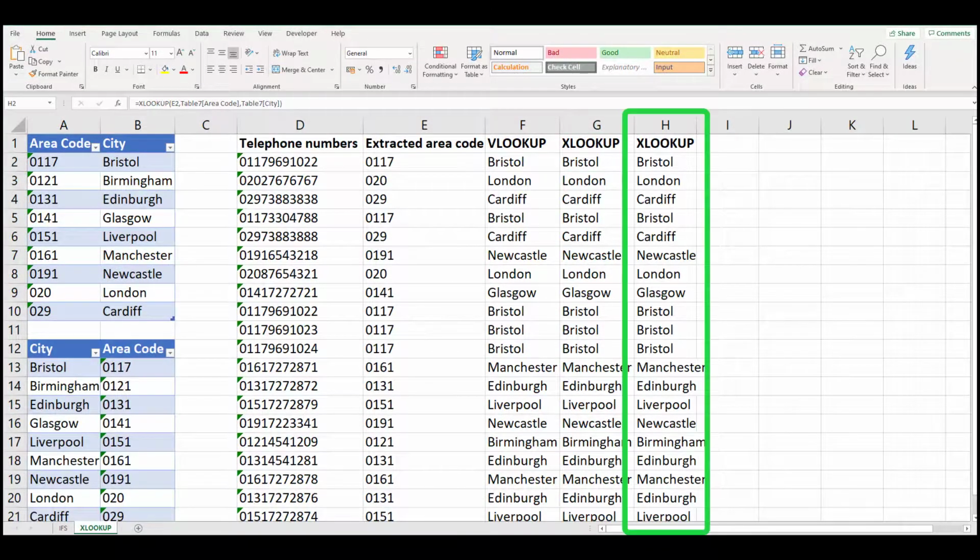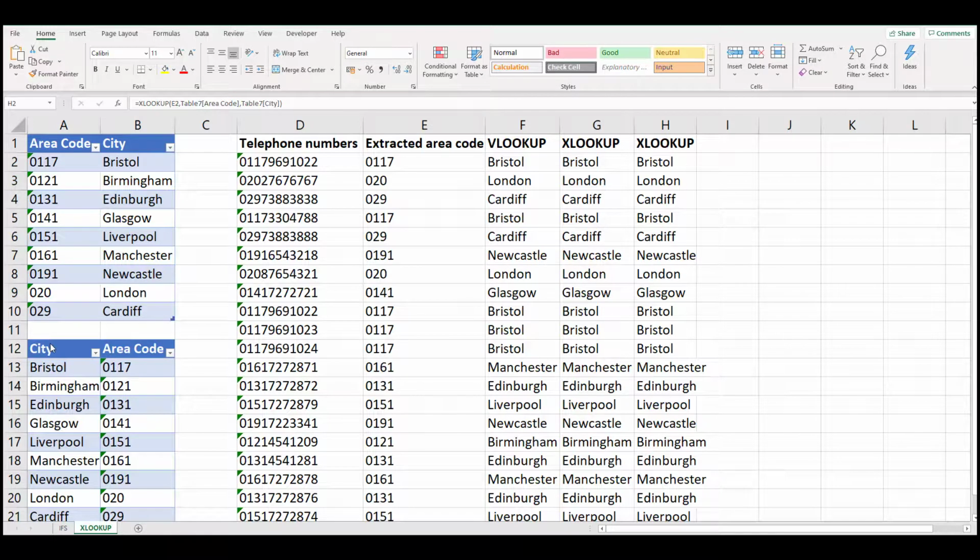To prove the point, I've set up in column H formulas that use another reference table in columns A and B. The lookup array is in column B, and the return array is in column A. You might well want to have the cities preceding their respective area codes, which XLOOKUP allows, but VLOOKUP does not.